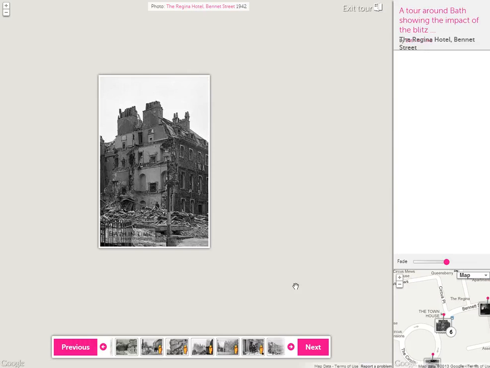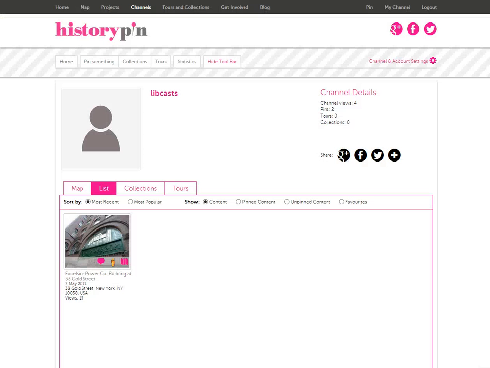Of course, the key element of HistoryPin is that of pinning. And for the next few minutes, I'll show you just how easy it is to add a new photo to HistoryPin. For this example, I decided to use a photo I'd taken of the old Excelsior Power Company built at 33 Gold Street. The process is really rather simple.